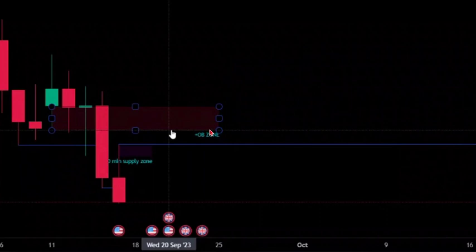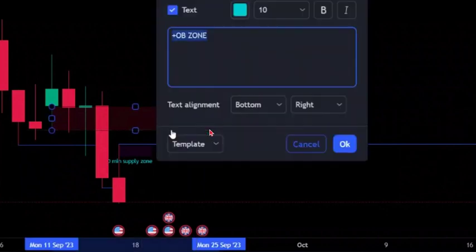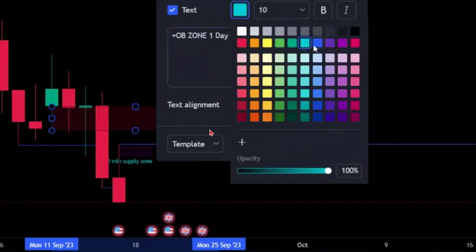Go ahead and double click on it and go back to text. Okay, so bullish order block zone, put 1 day, then a space, 1 day, and make the color red, because we use red for daily. But you can change it to whatever color you want. We're just using red for right now. Go ahead and click on the plus sign, because we need a real red. Those reds are not deep enough.